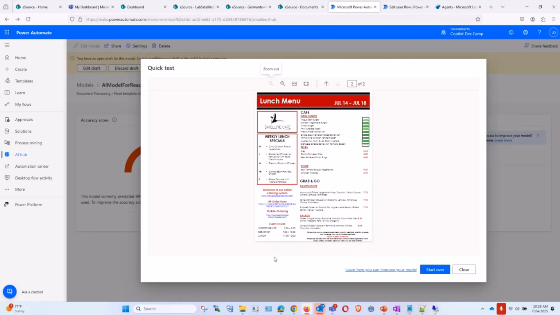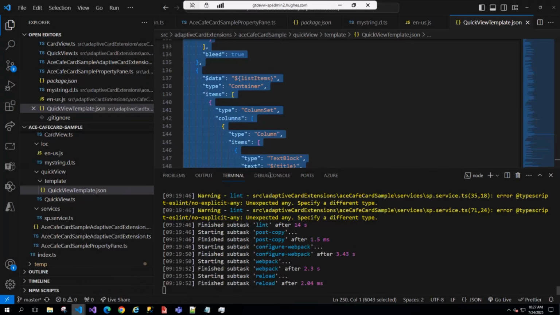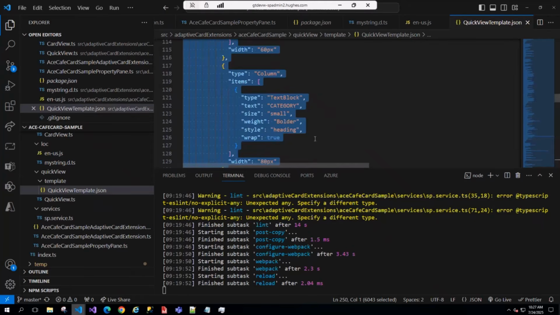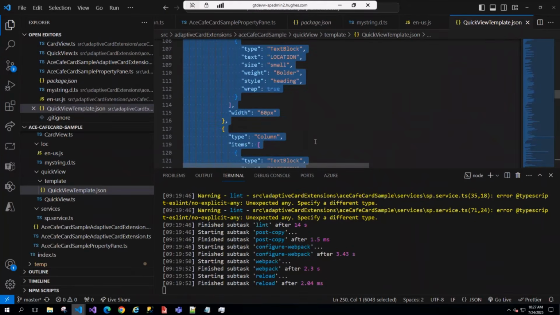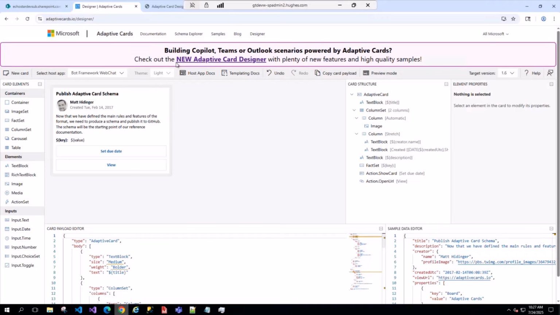I think that covers the overall functionality. Let me show you the code part as well. This is something I've already done in the previous video, so you can check out that video. If not, we can quickly run through this as well. In here, I built a custom ACE card, right? The main thing is this whole card design.